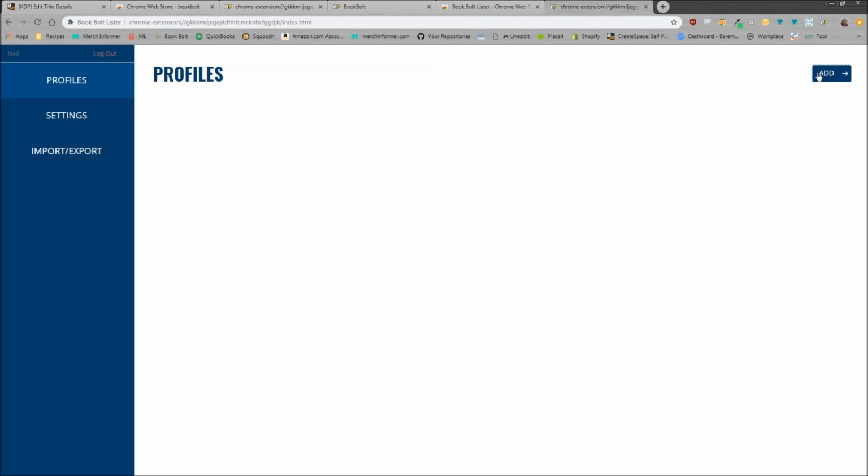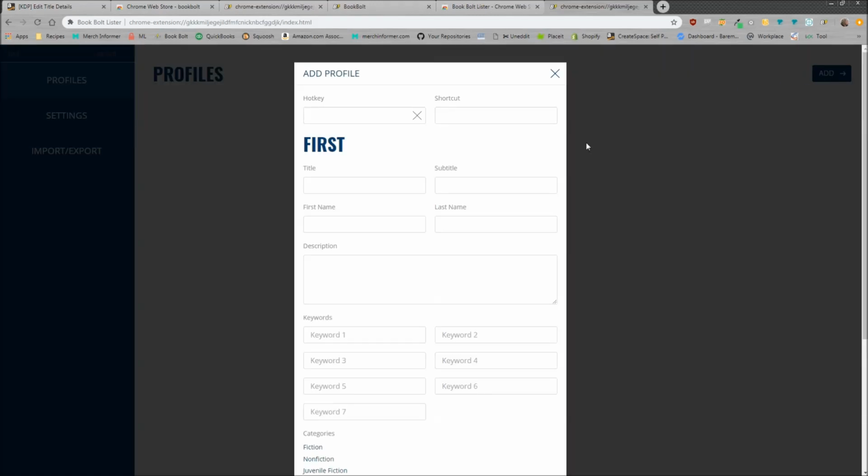First thing you're going to want to do, make sure it's in full screen so that you can see everything on the screen. And in the upper right hand corner, click on Add. This is going to add a profile, and the profile is going to be everything that you want to transfer over to KDP. So the first thing you want to do when you're adding a profile is select the hotkey. The hotkey is going to be the keyboard shortcut that you type in when you're on the KDP page, and that's going to bring all of this information over. So I'm just going to do Shift-R as a hotkey. We're going to leave shortcut empty here.